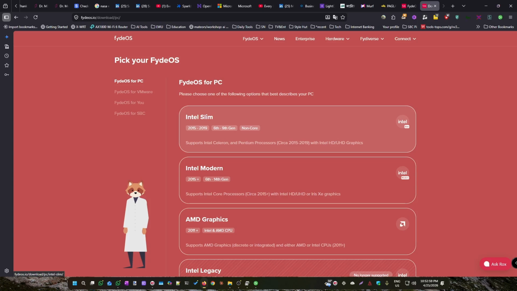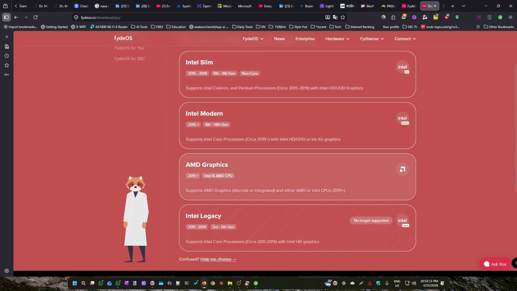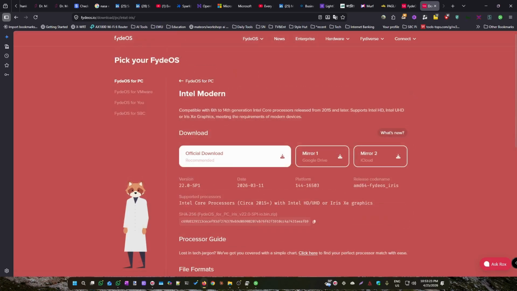If you have a 2015 to 2019 Intel PC, that is 6th to 9th Gen, or commonly, you can select Intel Modern. And there is also an option that is Intel Legacy, which is 2011 to 2014. And if you have an AMD machine, you can select AMD graphics. So I'm selecting Intel Modern for my laptop.